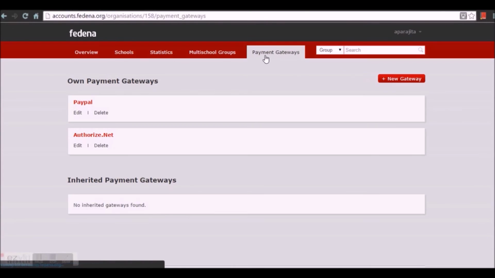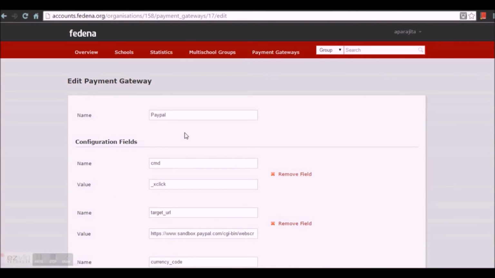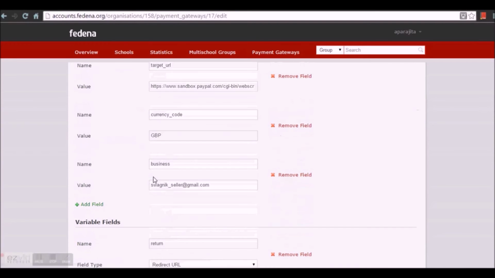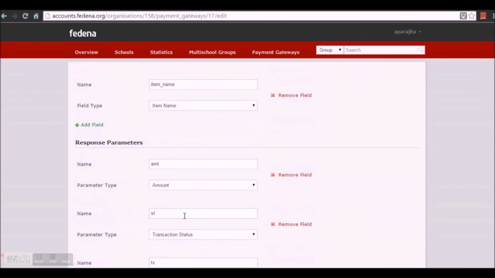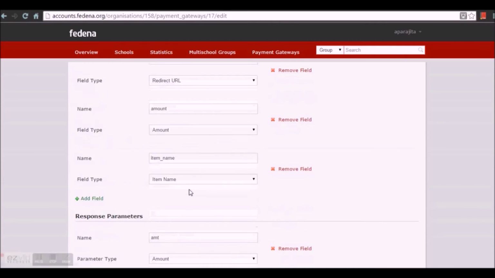Moving forward, we have a payment gateway option. Here you can see the payment gateways that I've already created. You can create a new gateway by going for the option new gateway. While creating a new gateway, we need to enter the name of the gateway. We need to enter the configuration fields, the variable fields, and the response parameters.